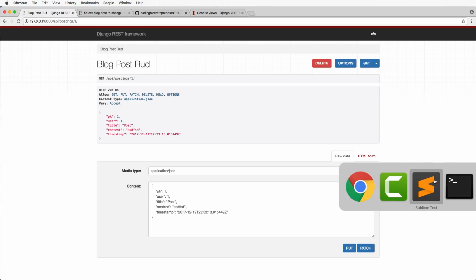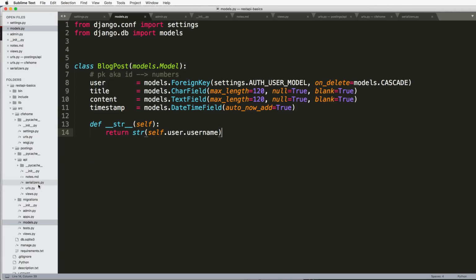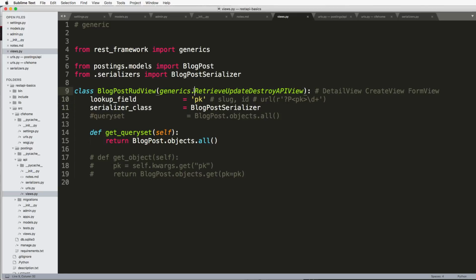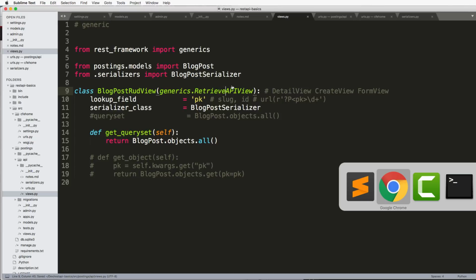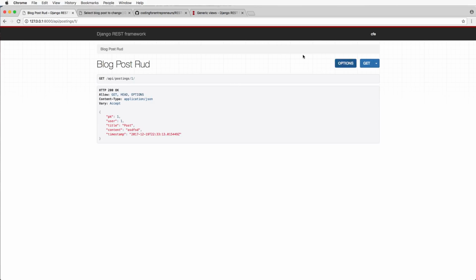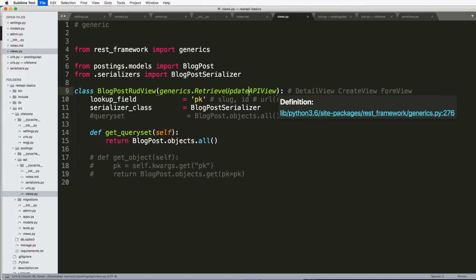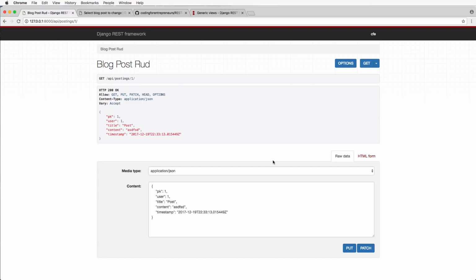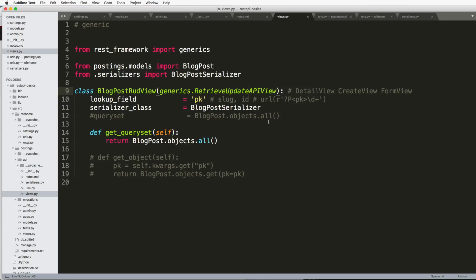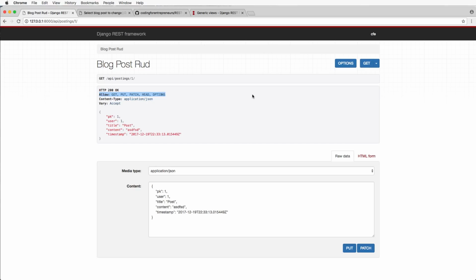Before I move any further, what I will say though is inside of my view, if I change this to, let's say, for instance, just our RetrieveAPIView and saved that, refreshed in here, all of those options go away. And also if I changed it to, let's say, RetrieveUpdateAPIView, only a few options come back, as in put or patch. And we see that the HTTP methods that are allowed are there.